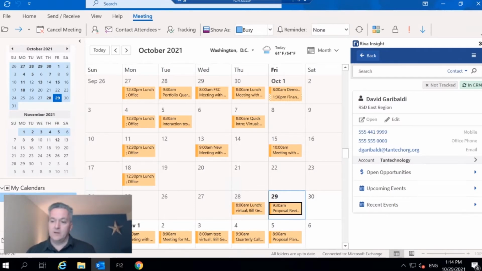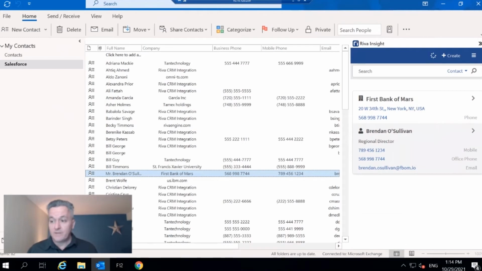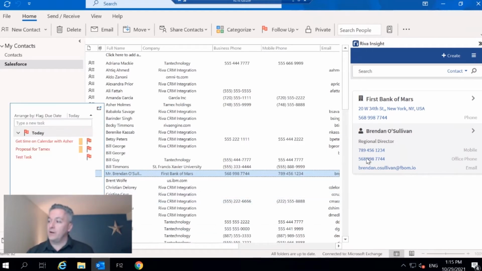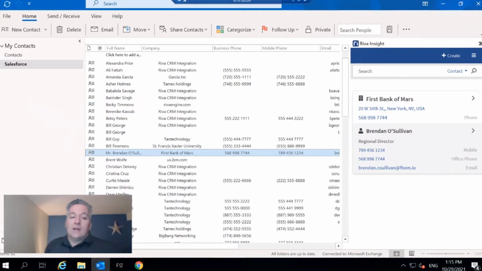And finally, when we get to our contacts list, or if you happen to be in your contacts list, it's very much the same functionality. So in this case, I'm looking at Mr. Brendan O'Sullivan, First Bank of Mars, and all of that, we're again looking at the summary view. And if I wanted to get into a deeper dive, I can just click on either the contact or the account and go into further detail right from there. So, like I said before, Insight just does this contextual surfacing naturally.